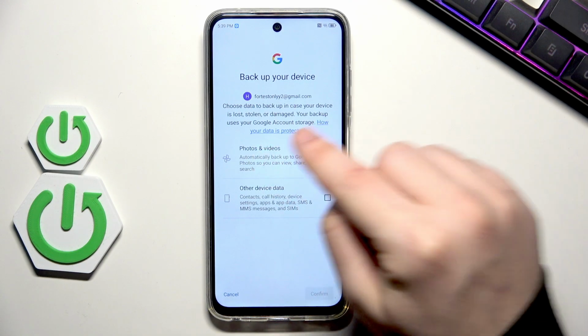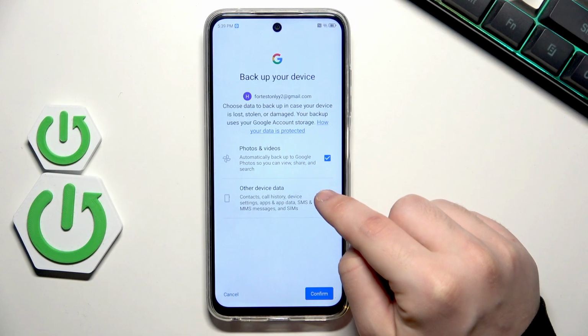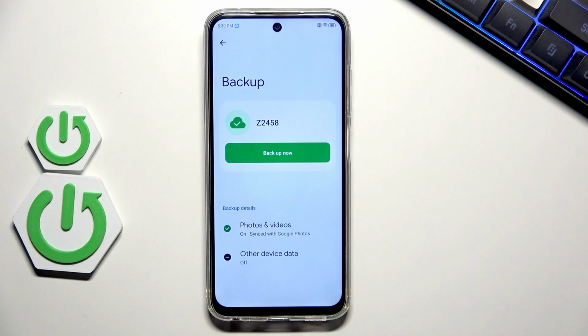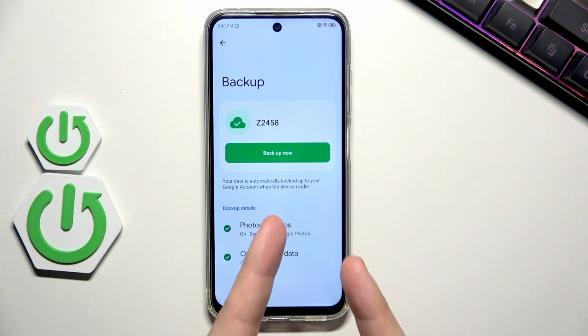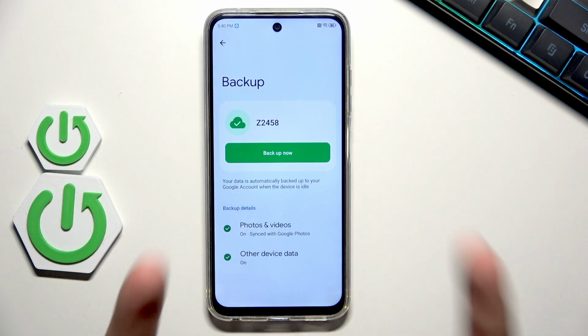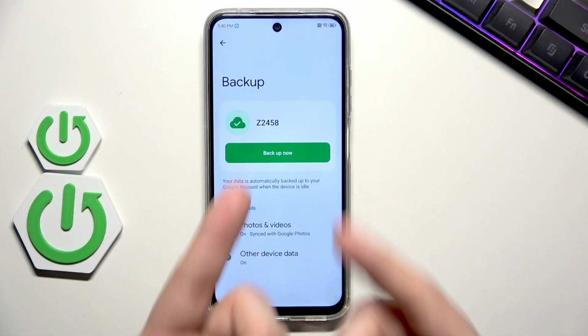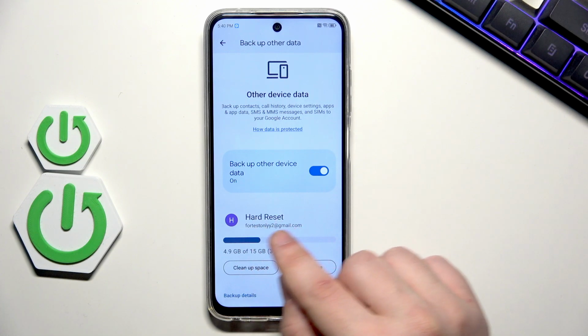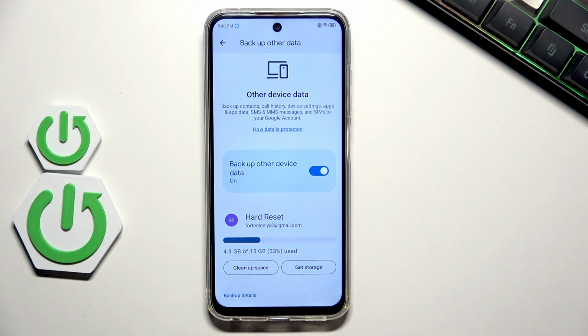And now to create a backup, we need to select photos and videos and also other device data. Click on Confirm. And when it comes to the Google backup, we need to remember our Google account. Because if you want to restart a backup later in the future, you need to be signed in into the exact same Google account on which you are making the backup right now. So simply don't forget the Google account on which you are making your backup.